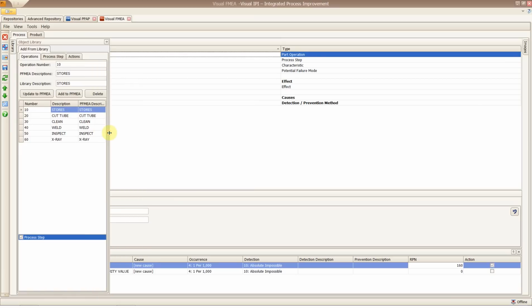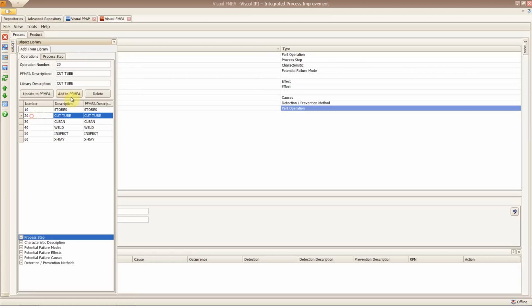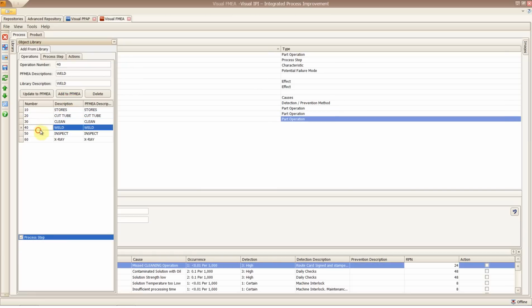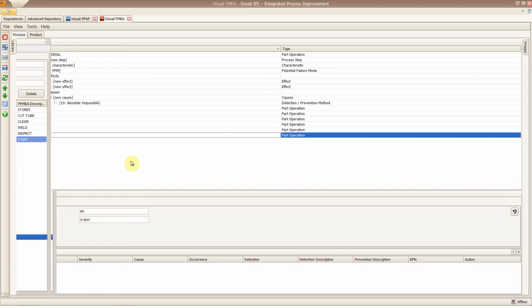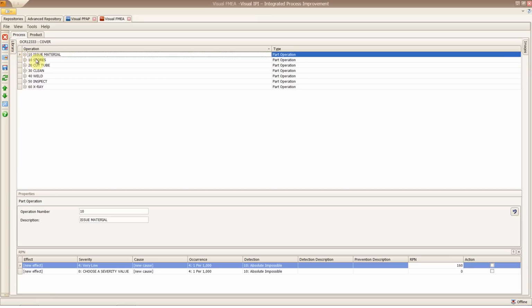Let me just pull that out a little bit so you can see all the fields. And basically I can add operations that I've already pre-set up. And I'll just quickly add some example operations. Now you'll notice that I've got 2 op 10s, so we've got a renumber capability. So now I'm 10 through to 70.